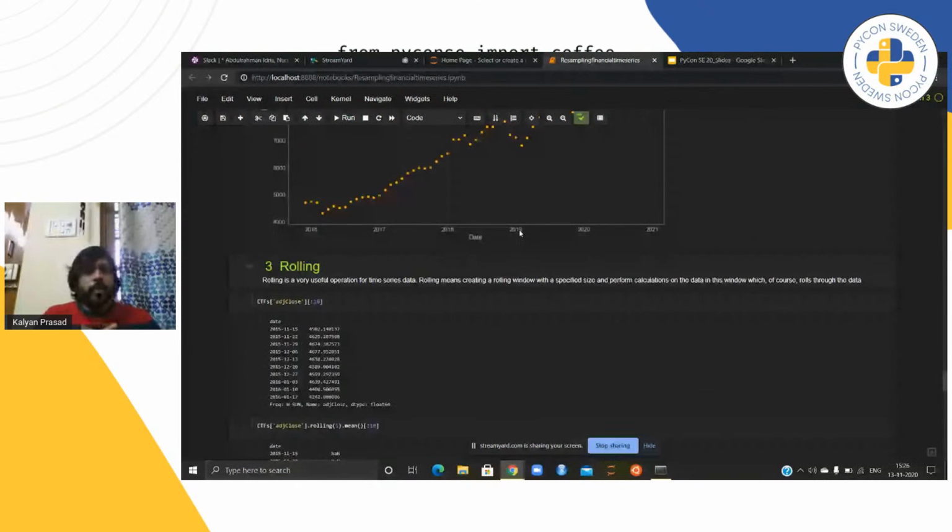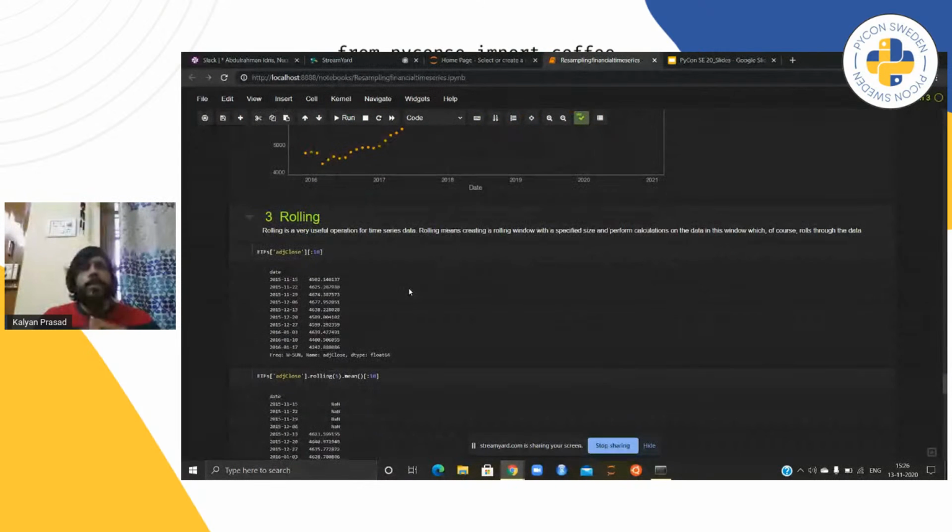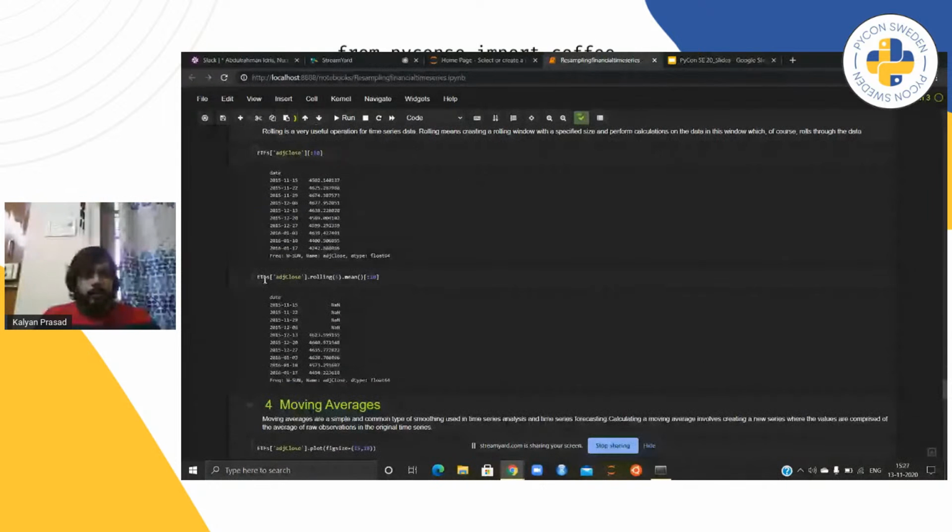So the next thing I have is rolling. Rolling is a very useful operation for time series data. Rolling means creating a rolling window with a specified size and performing calculations on the data. So what I've done here is I selected my data frame and selected a column. I'm selecting here 10 rows of adjusted close price. Based upon these 10 rows, I'm applying my rolling function here, where I'm giving the size as 5.